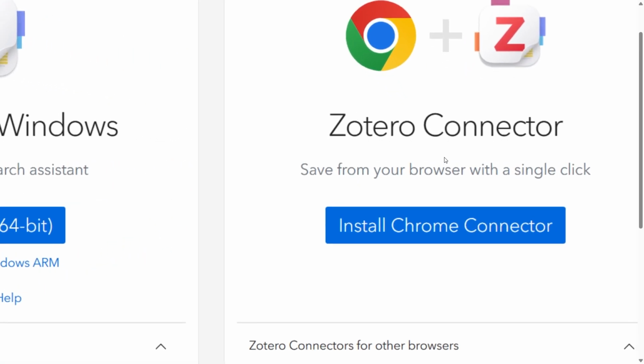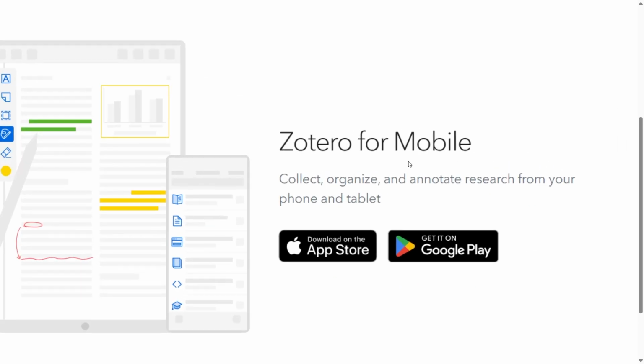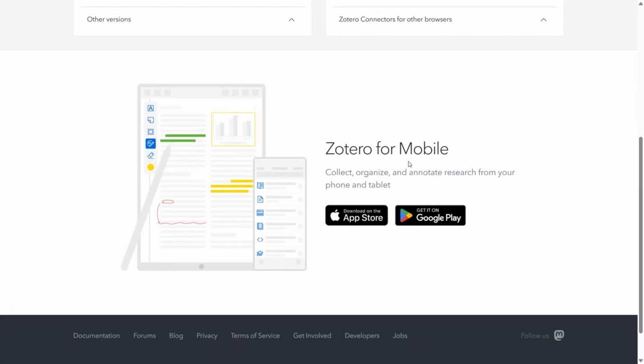You can easily save from your browser within one click, but you can also get your own personal research assistant. And if you want to get it for your mobile, just get it on App Store or Google Play. The only thing you have to do is click to save to Zotero, and it will save in your collection, and you will never lose this again. It's available on your phone and also on your own system.